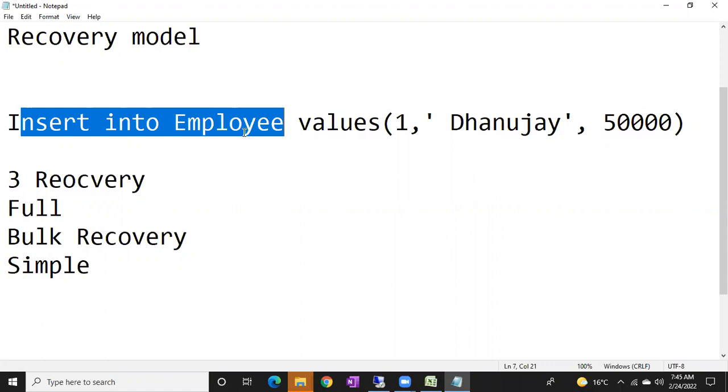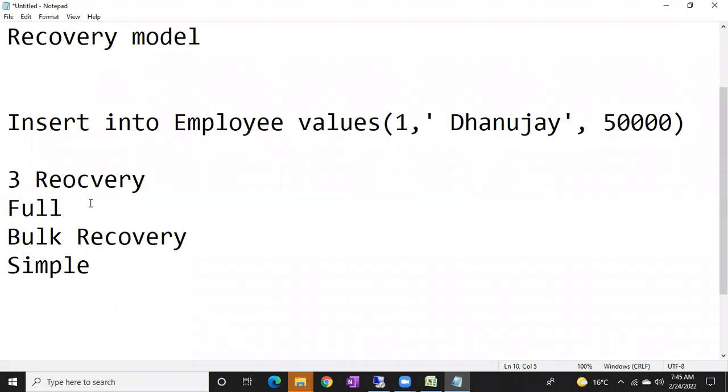So listen carefully. If the database is in the full recovery model, it will record each and every transaction, and the log file won't be truncated automatically. If the transactions are committed, then only it will be truncated. But if the transactions are not committed, it won't be truncated automatically, guys.